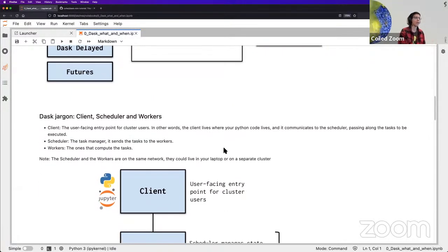So when I talk about client, scheduler, and workers, what do I mean? The client is the user-facing entry point for cluster users. In other words, the client lives where your code lives. In my case, I'm running this on my laptop, with my Jupyter notebook, so my client lives on my laptop. When we're using a cluster, this is not necessarily the same. The client might live on my laptop, but the scheduler and workers will live somewhere else.